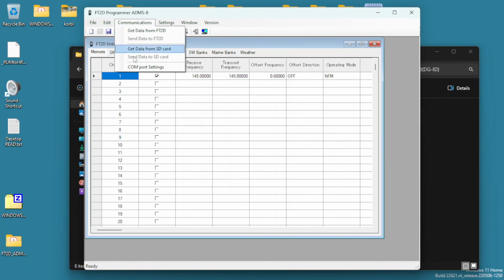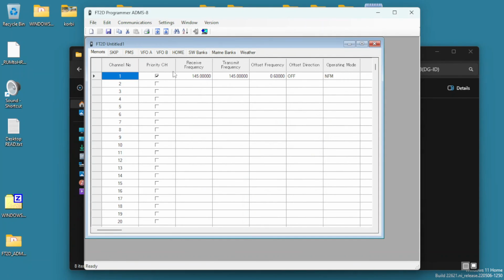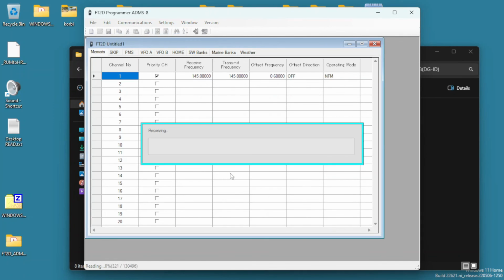So what port did we say it was? COM15. Determine. Get data. Okay. Send. There we go. Up and running. I'll probably fast forward this bit. All done.